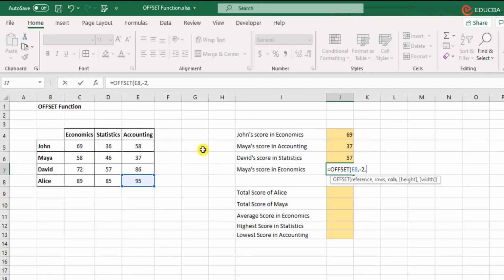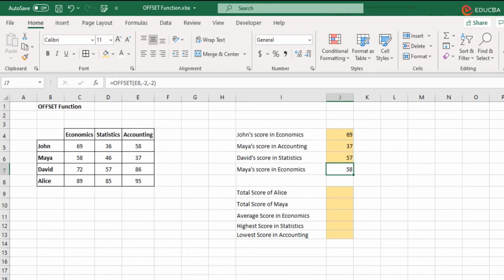Now similarly for columns, here it is 2 columns to the left, economics is 2 columns to the left. So if I put 2, by default the offset function will move 2 columns to the right here in column G. But I want it to move 2 columns to the left. So again, I need to put -2 here. And here we have this, 58.